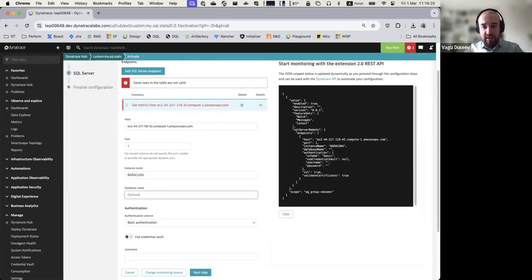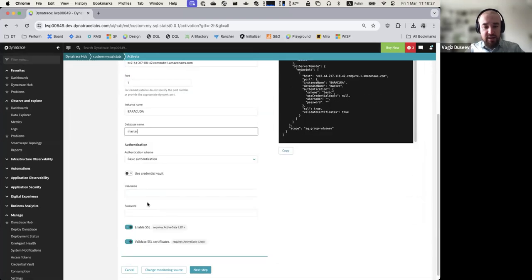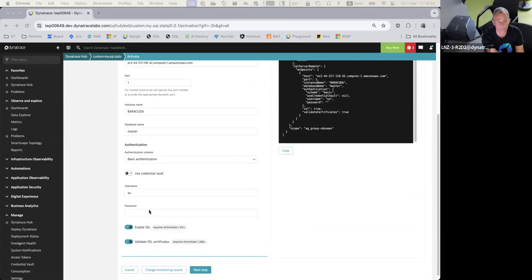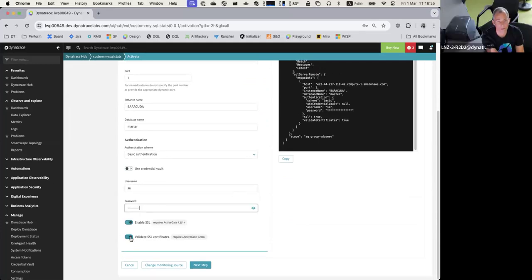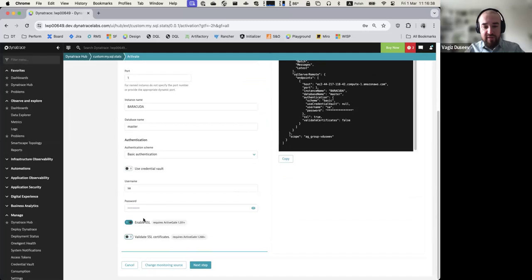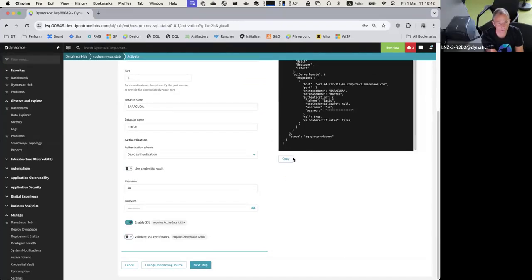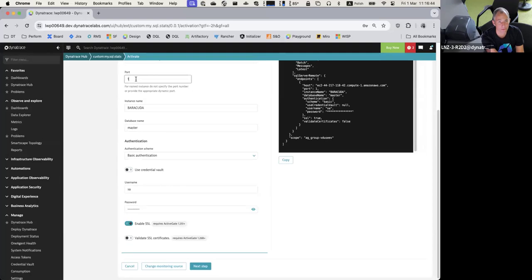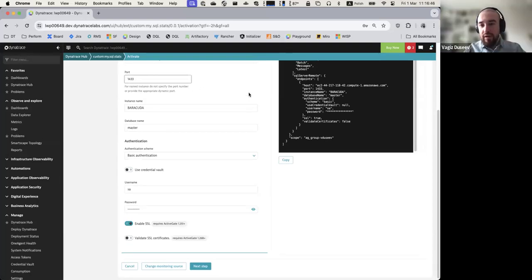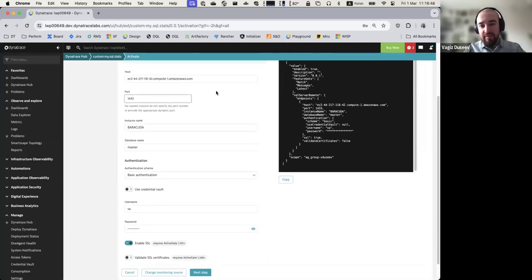Database name is master in our case. We are using basic authentication, and we are using super user. It's a demo setup, so nothing to worry about. We don't need custom certificates. Is the port really one? Just double checking. Yeah, no, it's not. Thanks for noticing that.